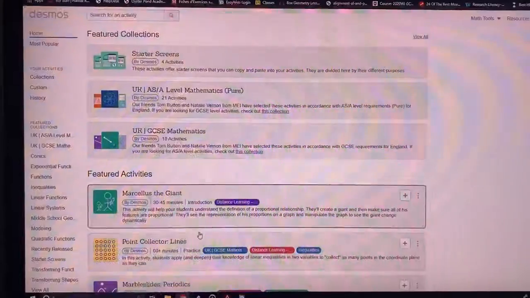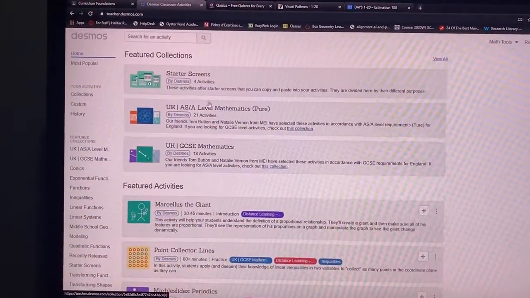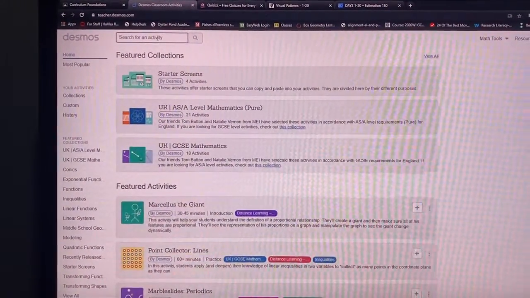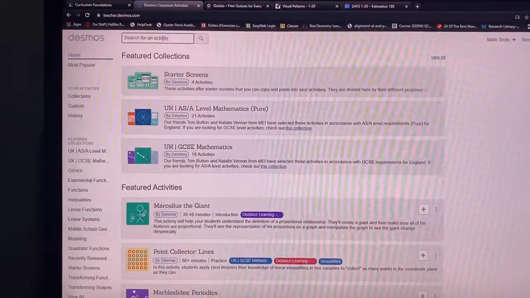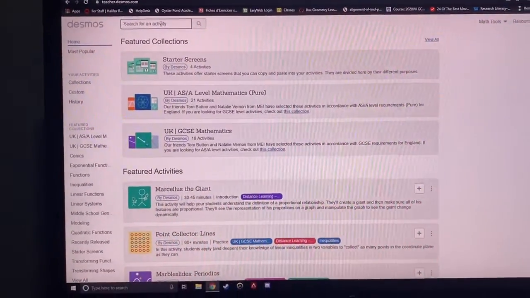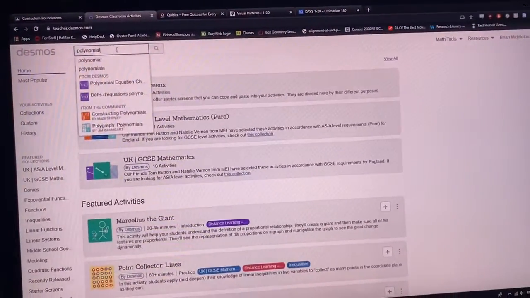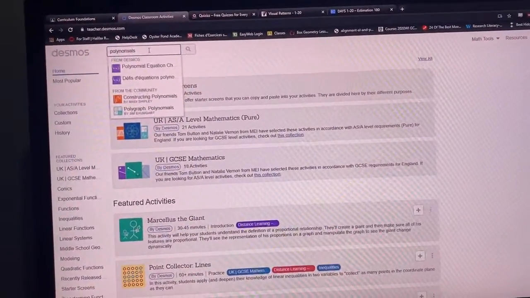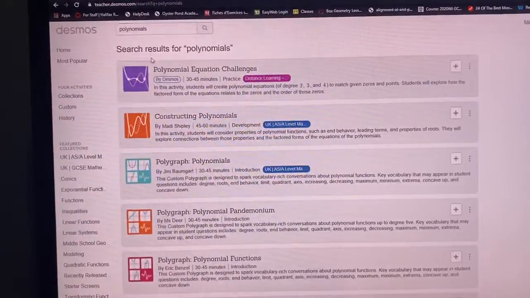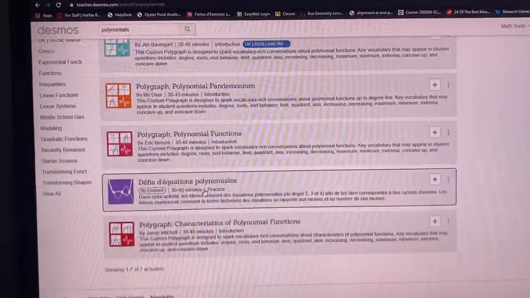So this is just the homepage that you would see on Desmos. You can search for activities up here if you know a specific activity. You can search for topics. So if I were to put in here, for example, polynomials, if you were teaching that for grade 9, 10, whatever grade you're teaching, and it will show you a bunch of activities that are related to polynomials.